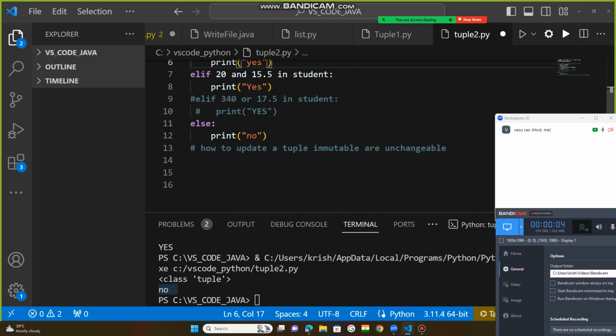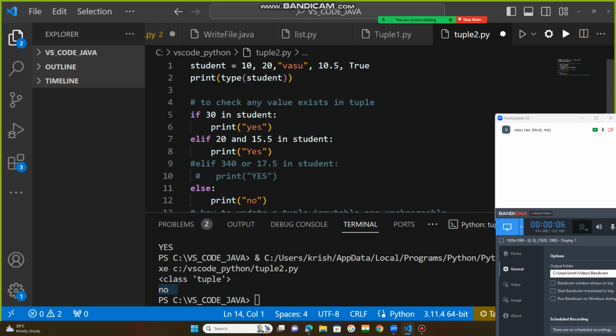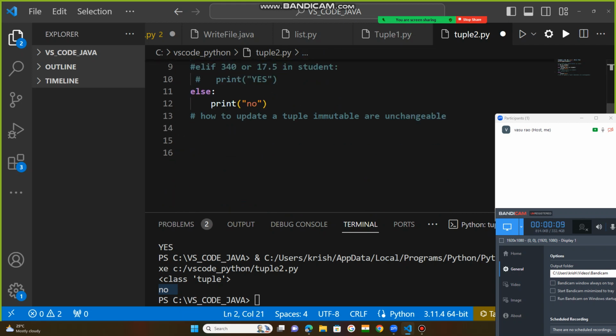This is our tuple. So what is our tuple? Under this tuple, now I want to see how to update it, but a tuple can't be changed. Let us check back there.